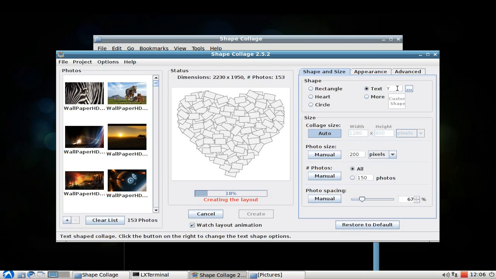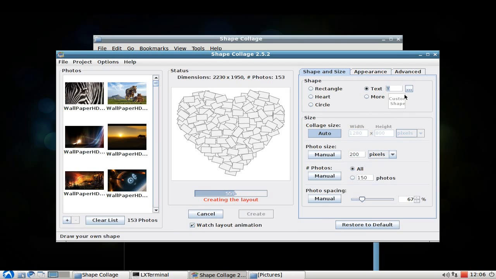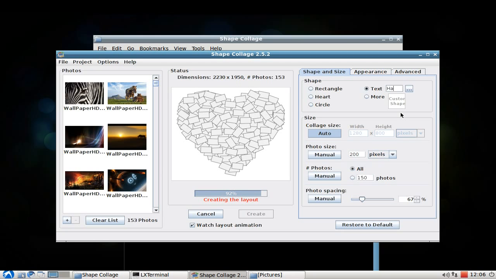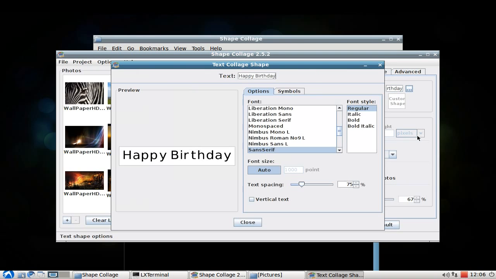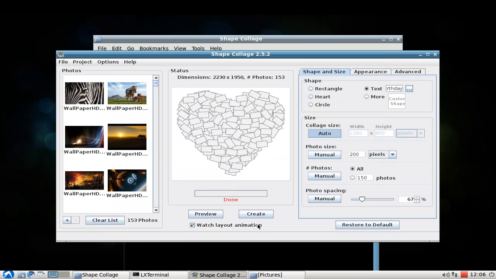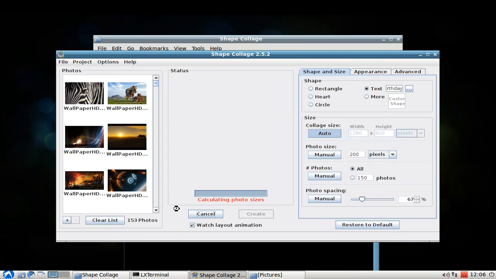And even if I want to make a photo collage for a happy birthday party, for example, I can set in text here, happy birthday. If I want to, I can also add some fancy fonts and some fancy text spacing. I can preview here. It shows me how it will look. And in a few seconds, of course, there you have it. Happy birthday. I think this looks pretty cool, doesn't it?